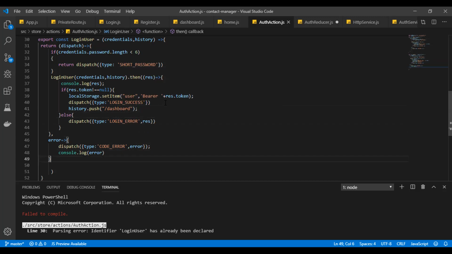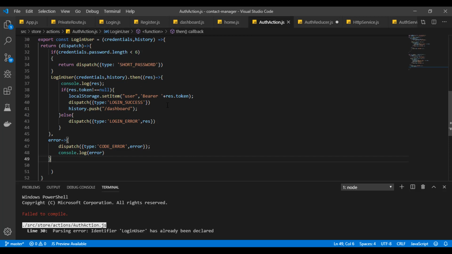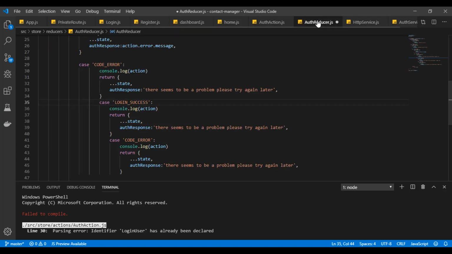All right, so now let's get back to our auth reducer. And in our auth action, that would mean dispatching login success, login error. For login success, and the second here is login error. Code error will always take the same message. So let's just call this login error.